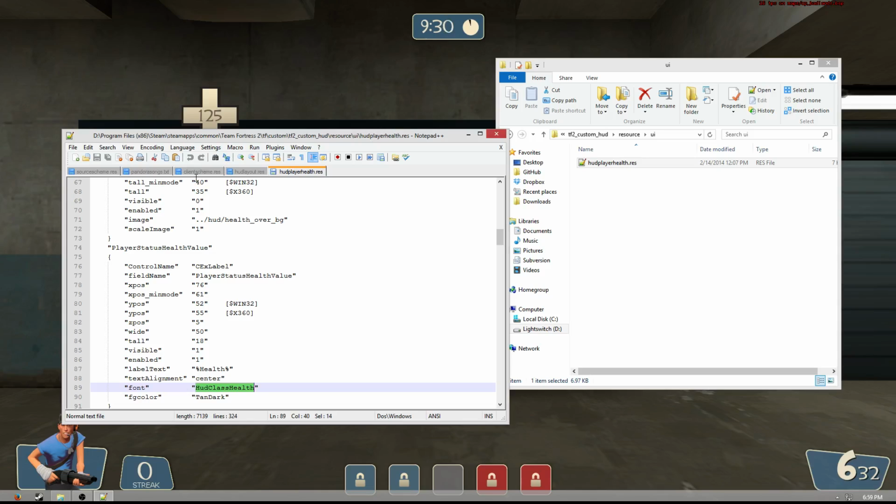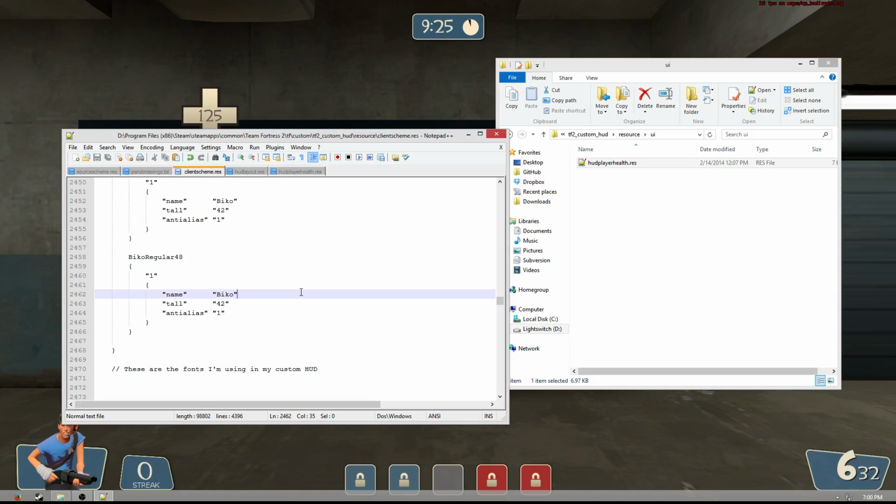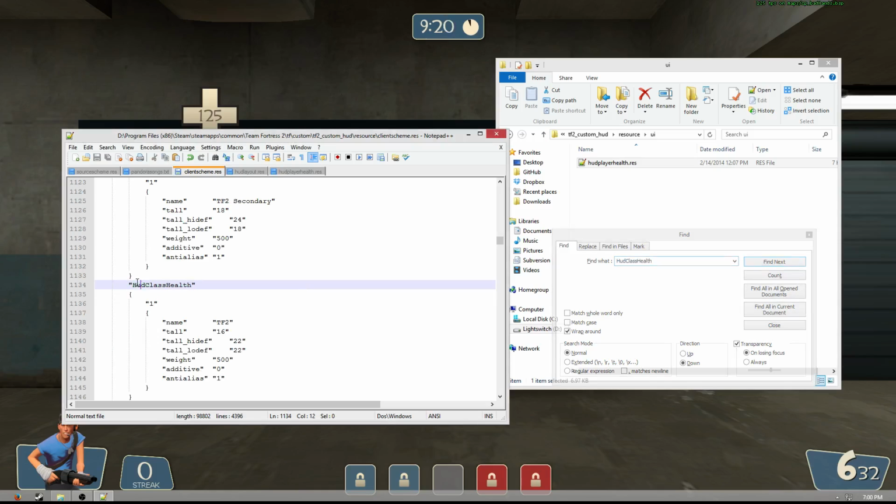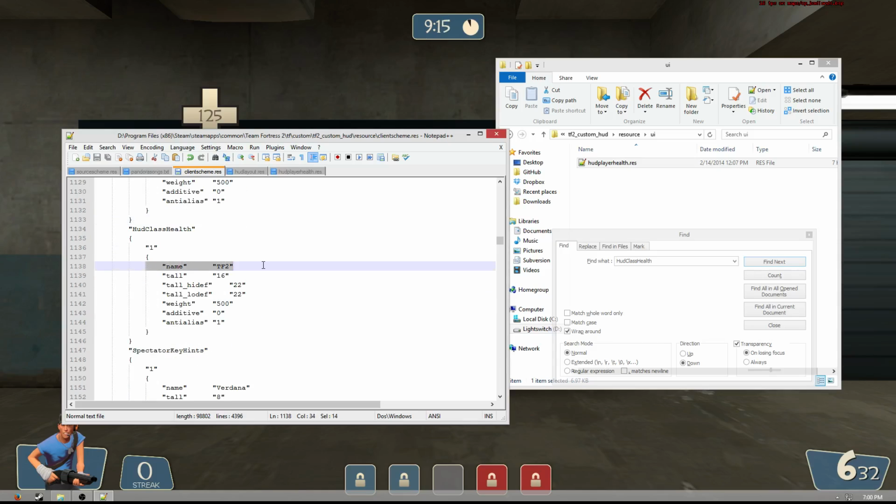Because you know the font name HUD class health, you can actually copy that, Control C. And if I go to ClientScheme and I paste in this name, you'll see right here, there's a font definition called HUD class health, and it has a name that corresponds with the default TF2 font, and you'll see it has a height of 16, and it's got a weight of 500, and all this stuff. But now you should make the connection. Oh, okay, that font name isn't just some random name that TF2 put there. It corresponds directly with the font definition within our ClientScheme.res file.